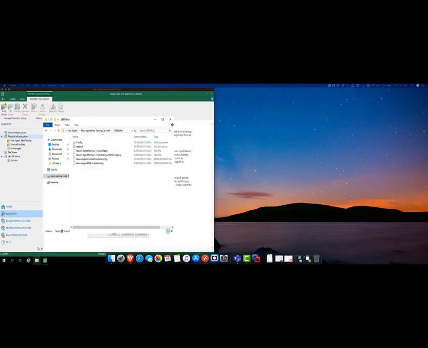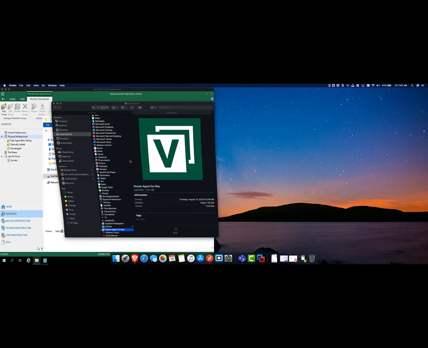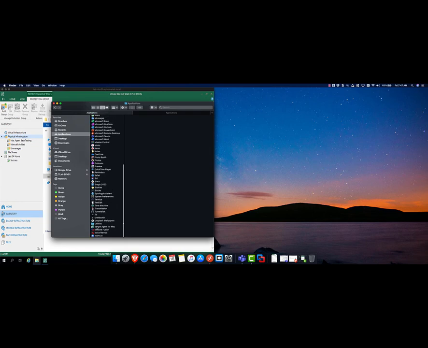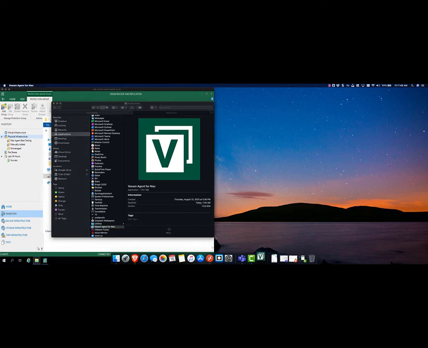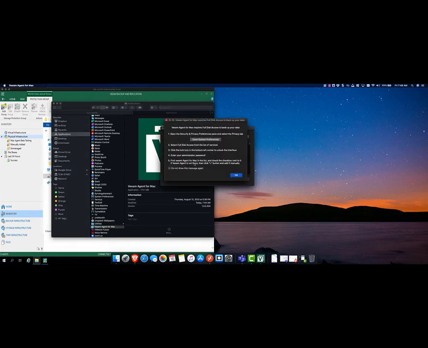Also, alternatively, if you needed to get to it, you can go to Go and then Applications. And if you scroll down, you'll notice that the Veeam agent for Mac is here as well. So I'm going to go ahead and launch this. You can see it bouncing down here. Veeam agent for Mac requires full disk access. Remember, we talked about that before.